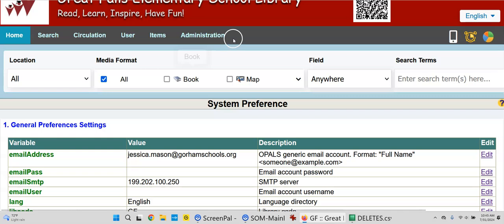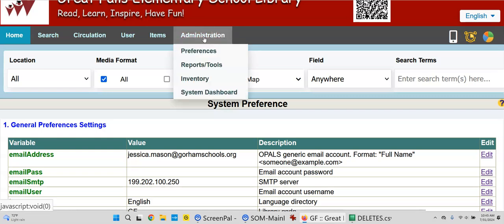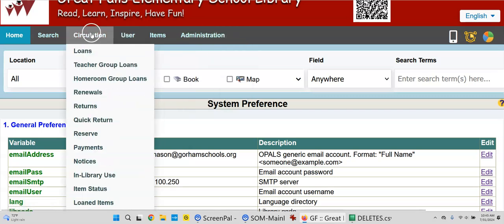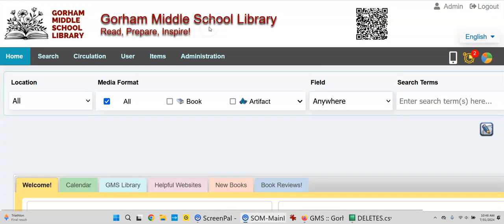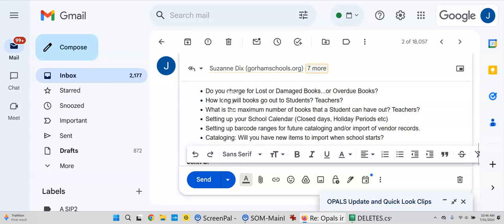Most librarians do what I said. They pare it down to make it more user-friendly. The point about how long will books go out to students, teachers, etc., right here, students, teachers, etc.